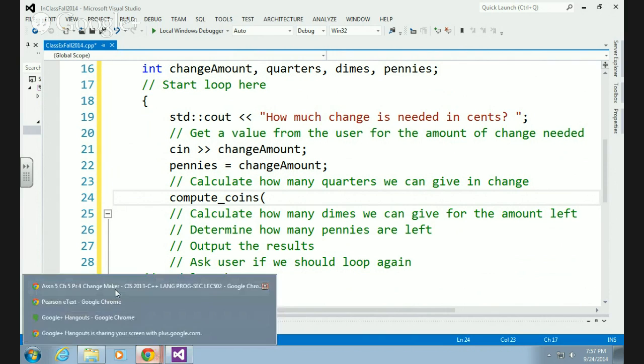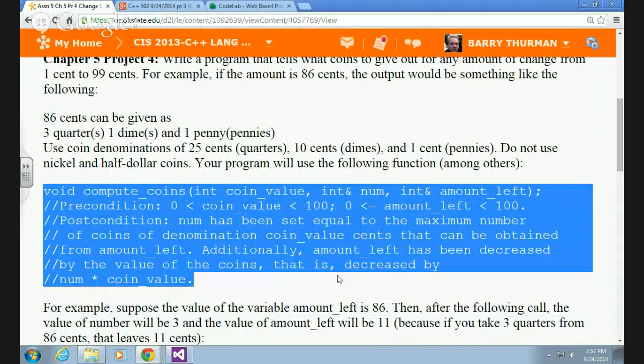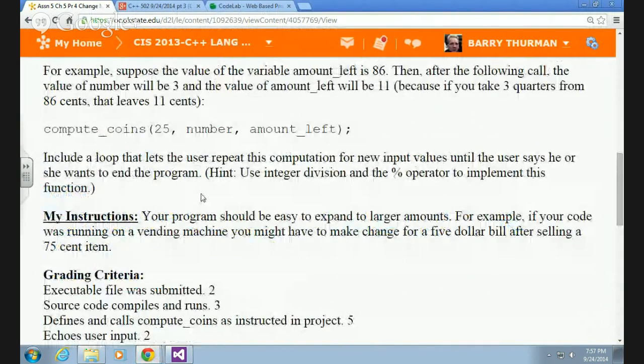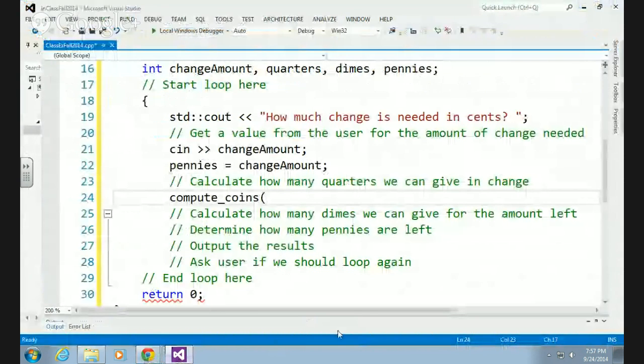So if we look at the problem definition, it said to use 25. I said don't use 25. What did I say to use instead? Quarters. All right. Quarter meaning 25. 25, but what are we talking about?